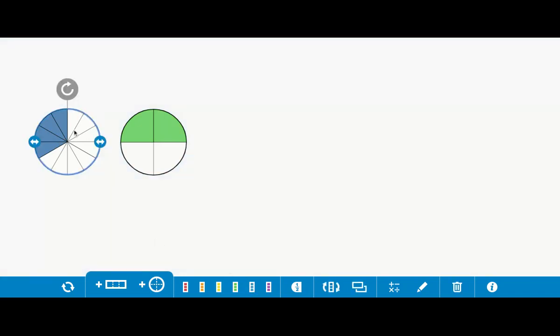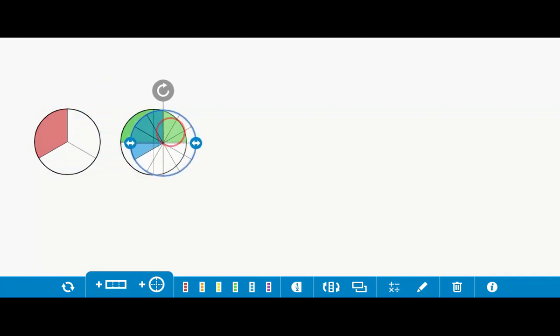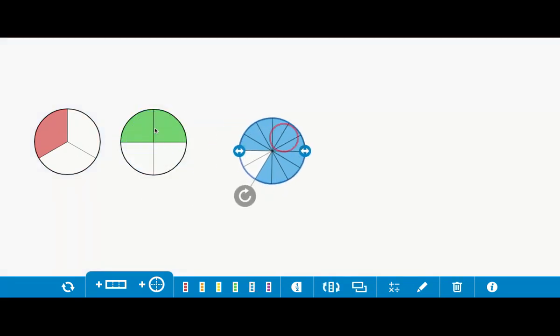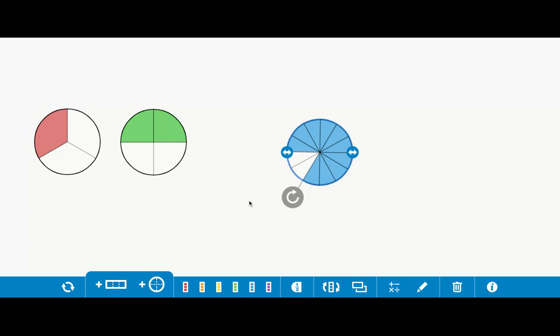Now I'm going to grab the circle and drag it over my 2/4. Right now, I've got some shading overlap, so I'm just going to rotate this until my 1/3 is not anywhere in the green. And now I'm going to continue shading in my 12-part circle over the green part representing the 2/4. Now I'm just going to grab my little 12-part circle, and that's my answer. Everything that is shaded represents 1/3 plus 2/4.